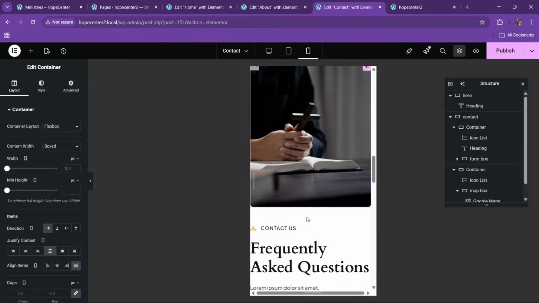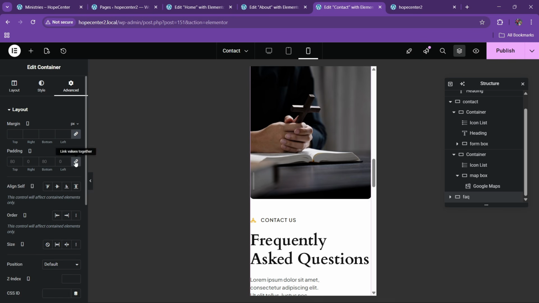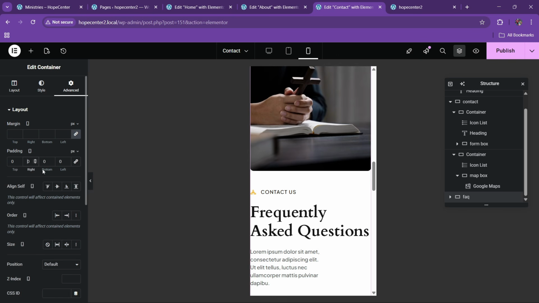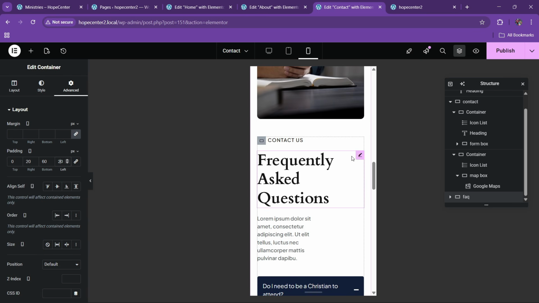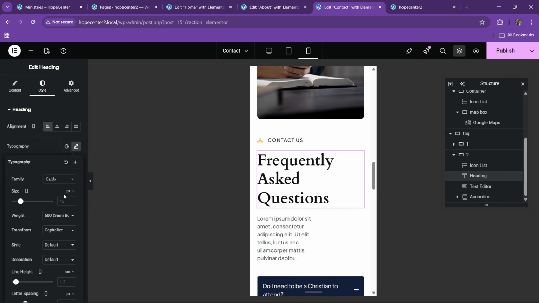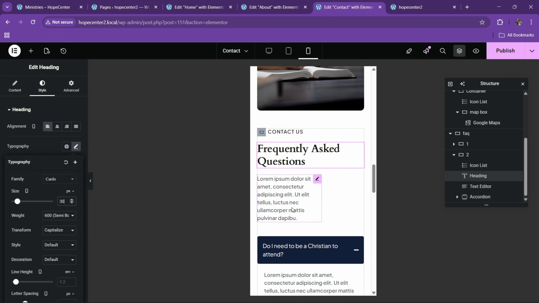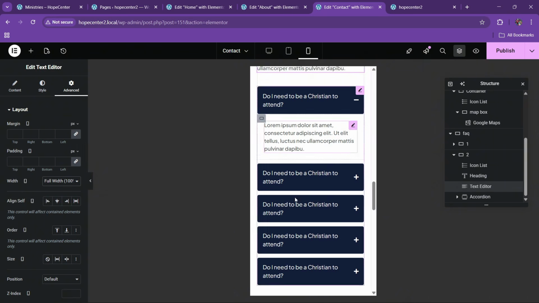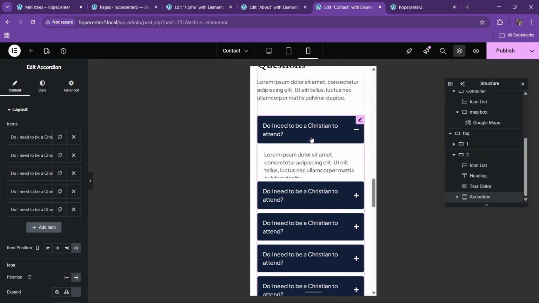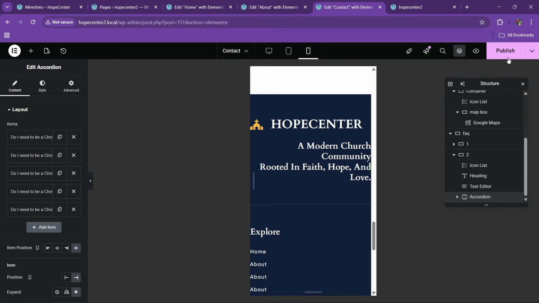Here you can see we have this one more section. So here you can see we don't want this, here 20, 60 and 20. Okay, here also we can make this to 30 and just click on this and we can make this to full width. Okay, so you can see all these things are done. Okay, so you can see this is done.